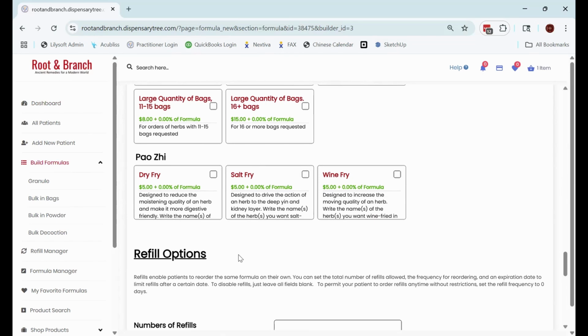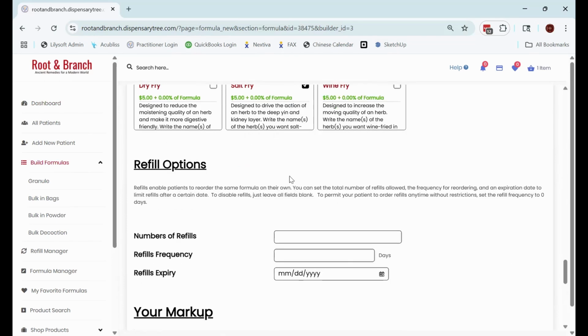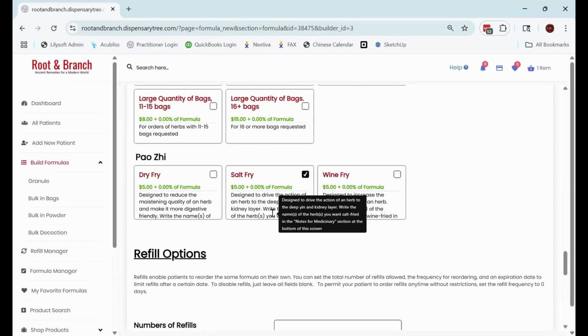So currently we offer the ability to dry fry, salt fry, and wine fry a particular herb. So let's say for whatever reason you wanted to salt fry. I don't know why you would want to do that particularly, but let's say you did in this formula. You'd click salt fry here, so we know we're adding that in. And you can see here when I hover over it, it says, this powder is designed to drive the action of an herb to the deep yin and kidney layer. Write the names of the herbs you want salt fried in the notes for medicinary section at the bottom of this screen. And so when you scroll down later, we're going to add in which herbs we wanted salt fried.